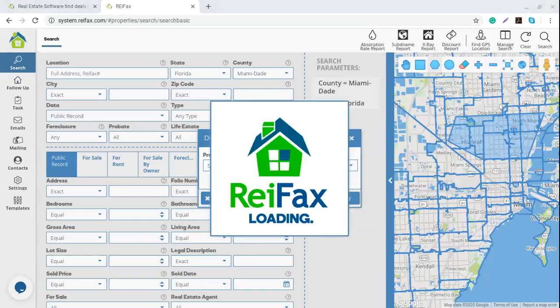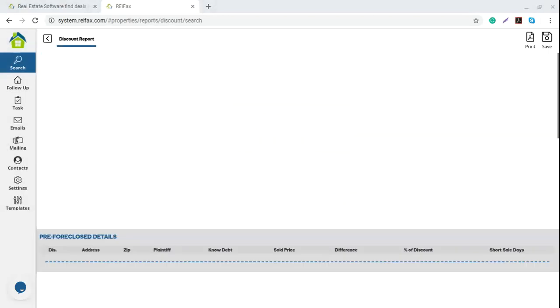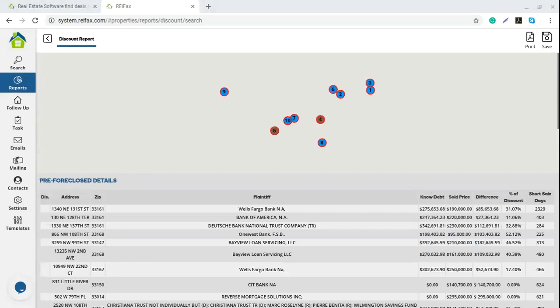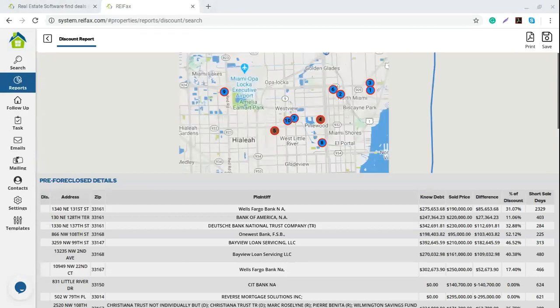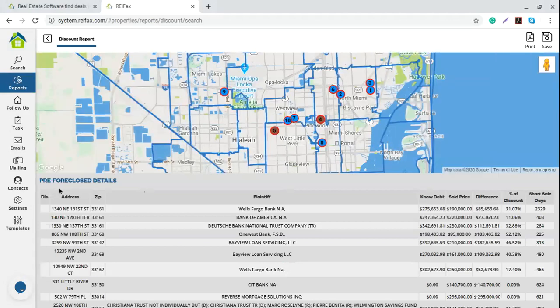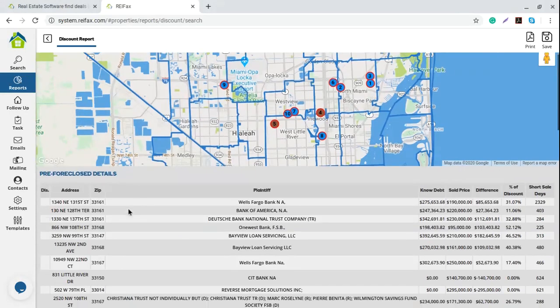The discount report provides discounts, amounts, and percentage that lenders accepted on mortgages in short sales or foreclosed comparable properties. So right here, let's wait for this to load completely. On the area, it will show those properties that are or were pre-foreclosed, and all the details. You can see that information here. So these properties were in distress.